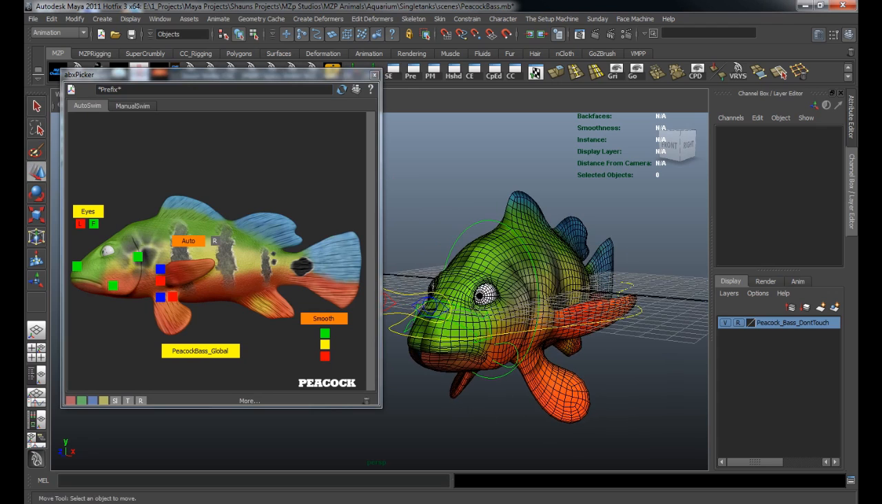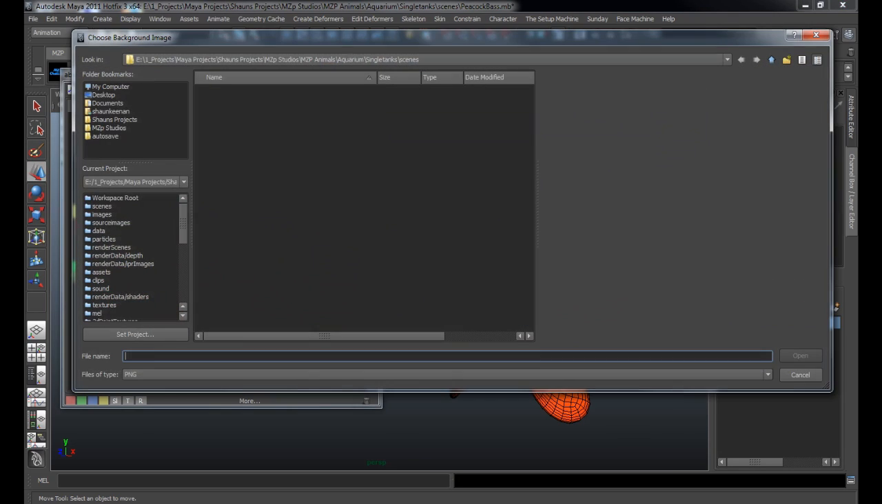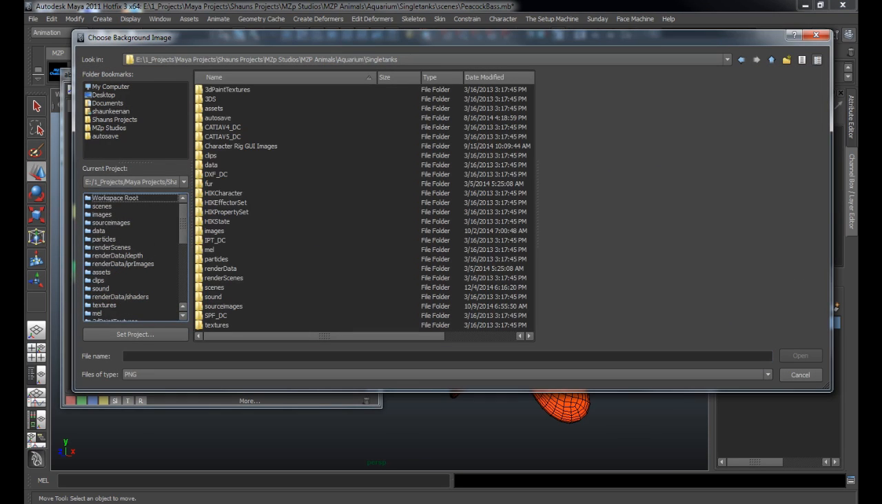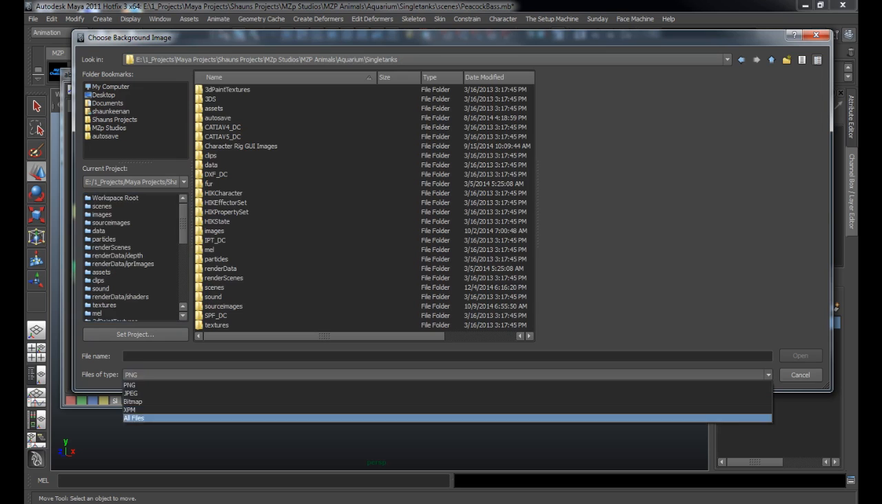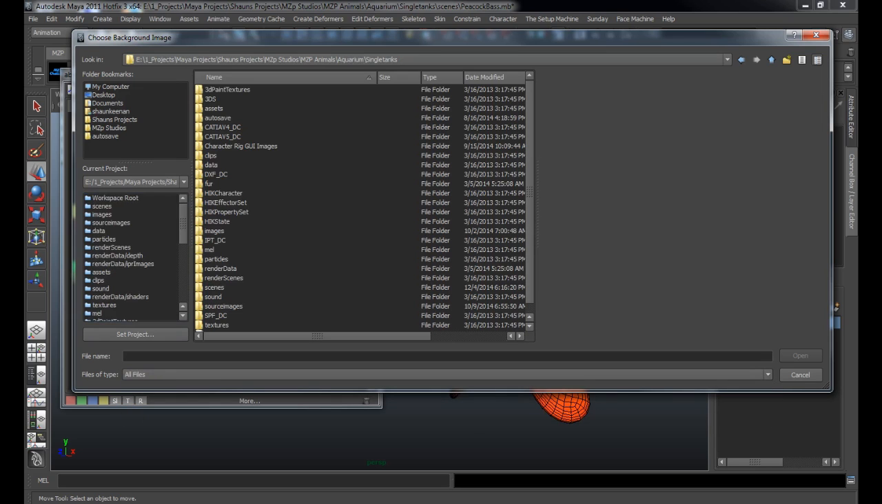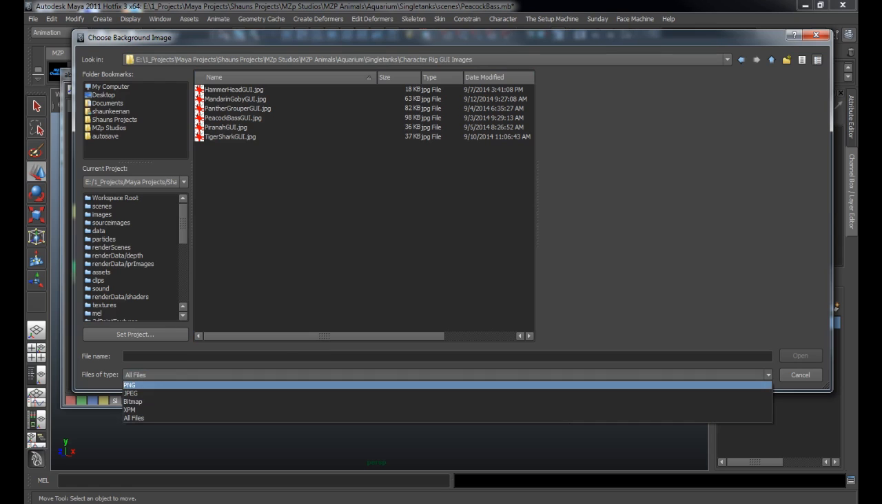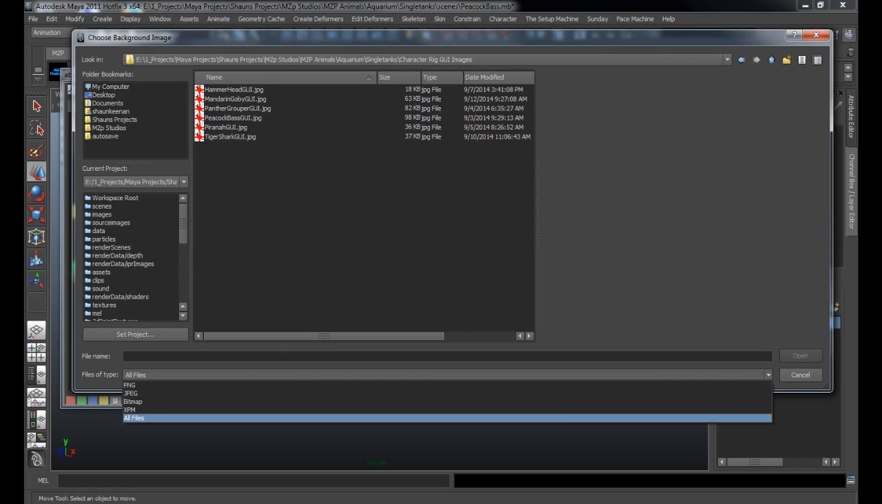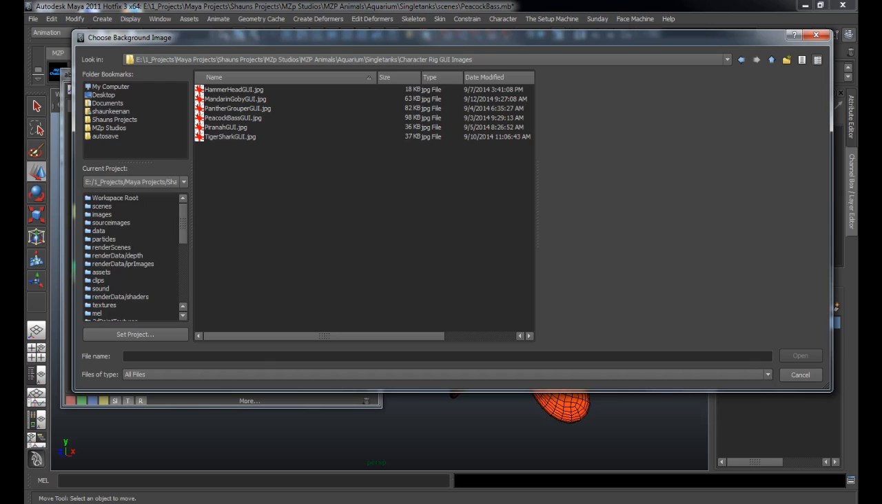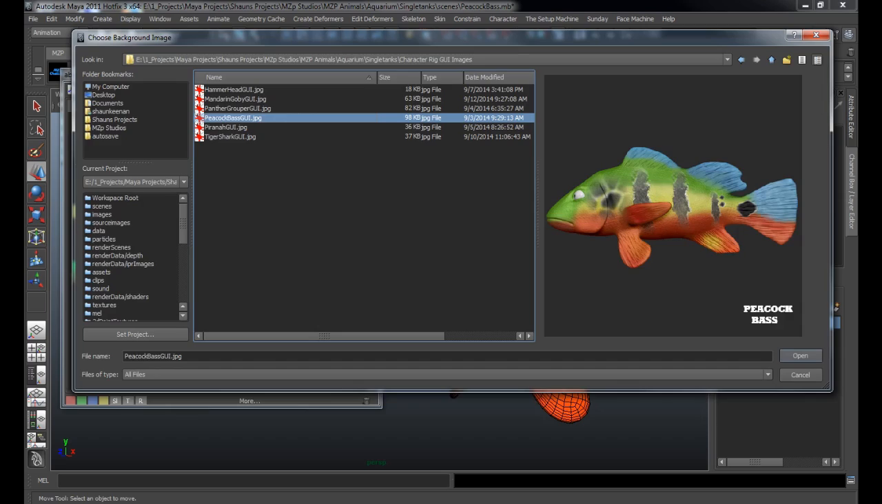Now, if your image here doesn't actually load the way that mine is, to load that image in here so that you guys can see exactly what I see, just right click, hit BG image, and all the background images are placed in the character rig GUI images folder. That's an extra folder I've gone ahead and added, so just double click and go in there, and make sure you change your file of type to all files rather than, I think the default is PNG. Just make sure you hit all files, that way you can see all the files that are in there, and then just select the Peacock Bass GUI. Go ahead and open that.